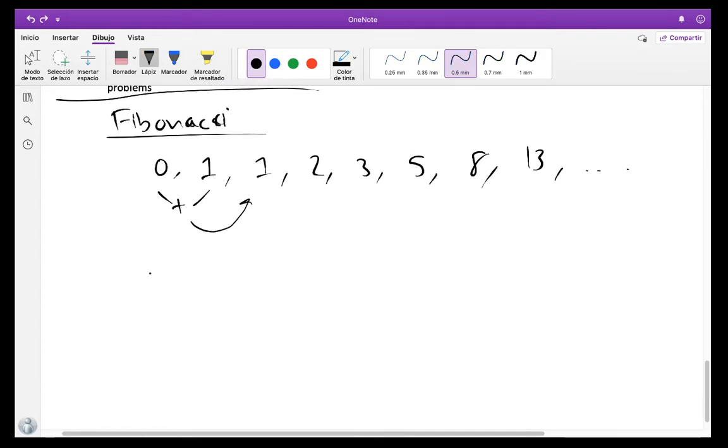So let's pretend we want to write an int fib(int n) function. That is our declaration. And so we want to calculate the nth Fibonacci number.